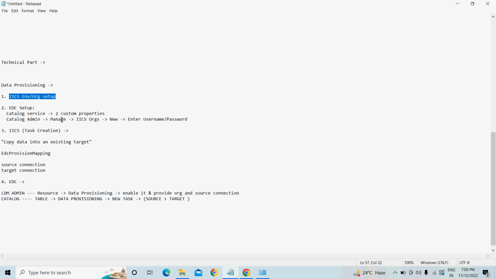Second thing, this is where you are integrating IICS, and then why you are creating this task named data provision mapping? Because it is some kind of automated thing that runs in the background. So whenever you submit any job, it will look for this particular task. This task is actually used to perform this operation, you can say.